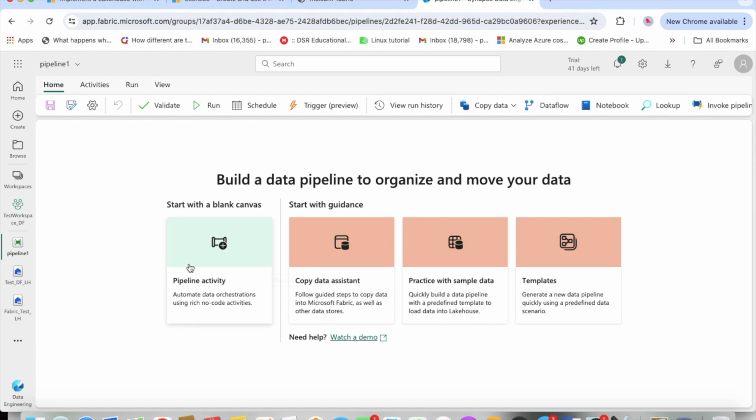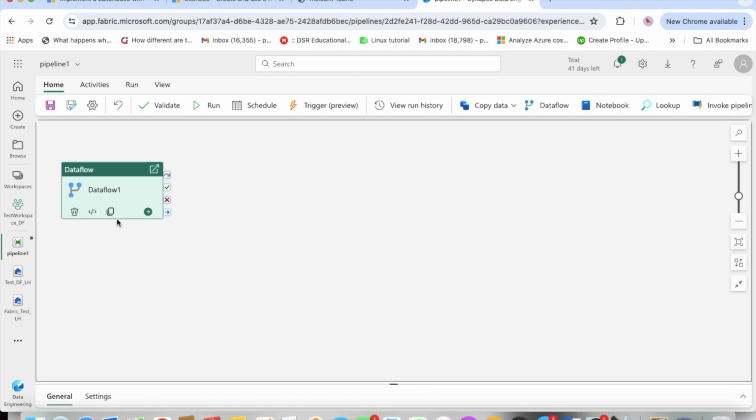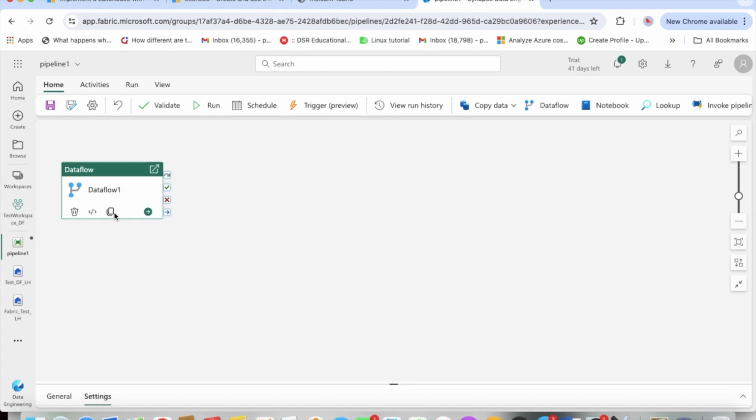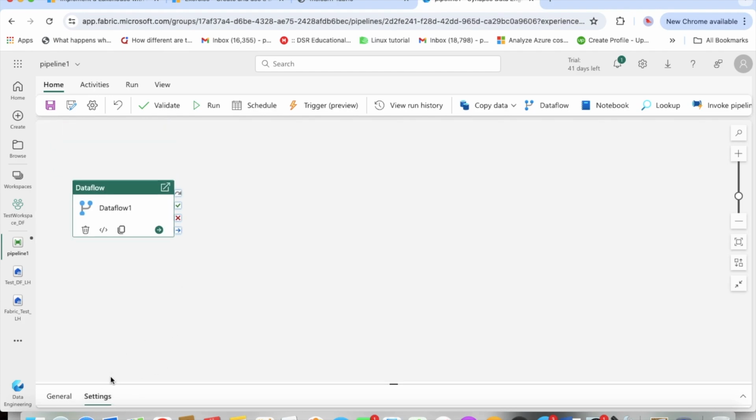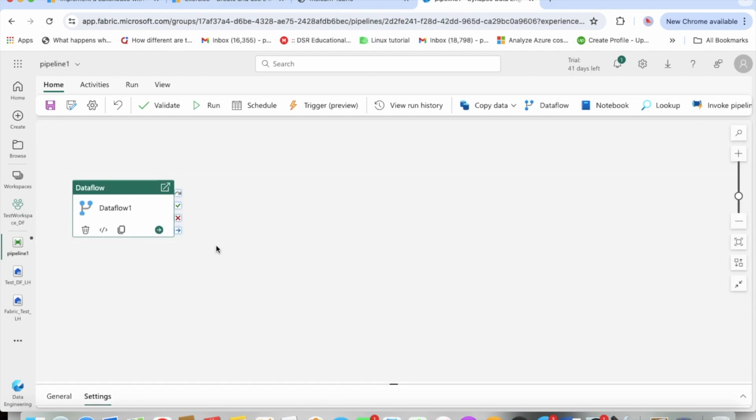So I'm going to click on pipeline activity. I'm going to select the data flow, right? So this is the data flow that I have selected. I can go to the settings of this data flow. This I have already selected, and I'm going to the settings of this data flow. So I'm going to select my data flow that I have created. The name of the data flow is Data flow 1 itself. So I'm going to select it, right? So this data flow has been selected.